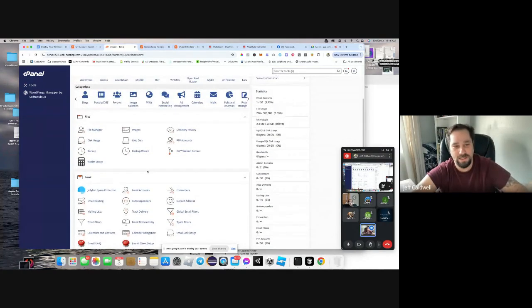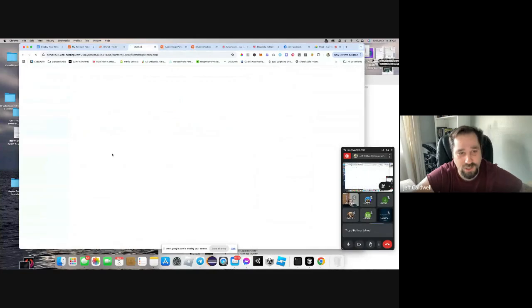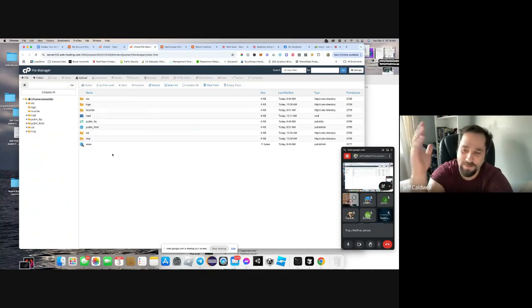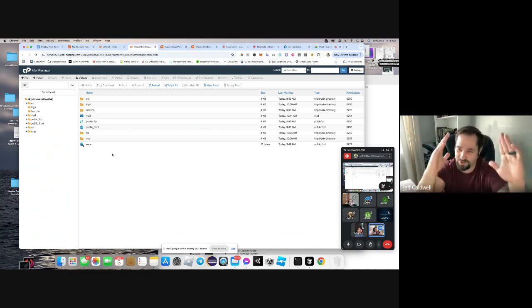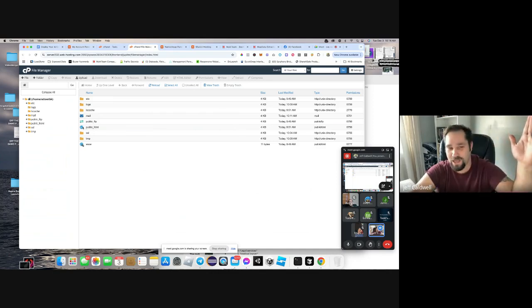If I go into here and I go into File Manager, click on this, File Manager inside my cPanel server. Look what happens. This is a blank cPanel server. I've never touched this. This is brand new. This is what it looks like, fresh and shiny. I'm going to click on public HTML, this little world map, and I'm going to click on this.